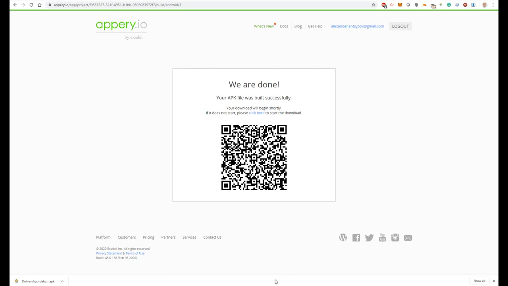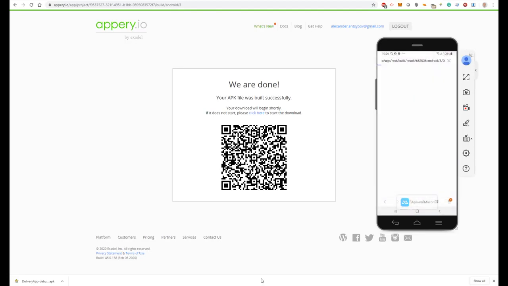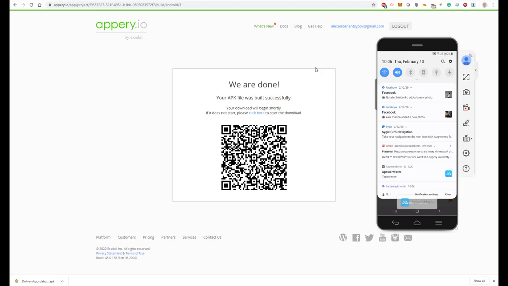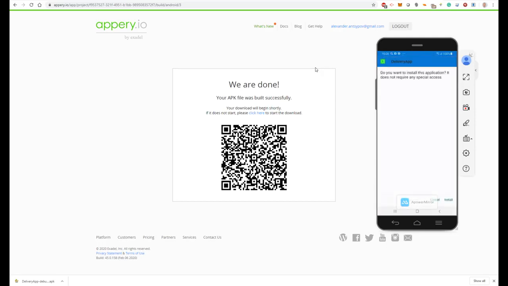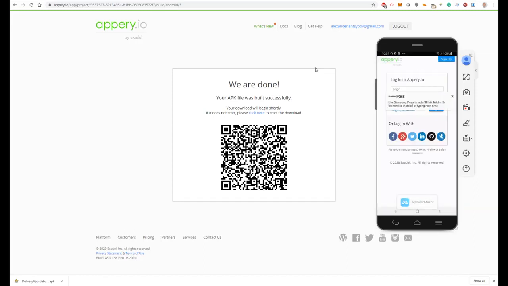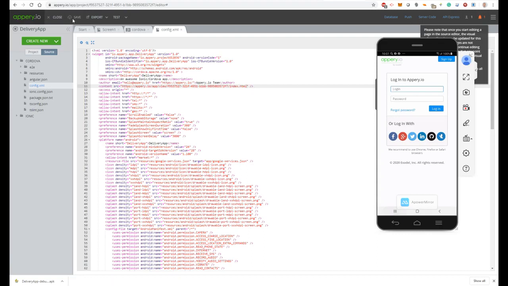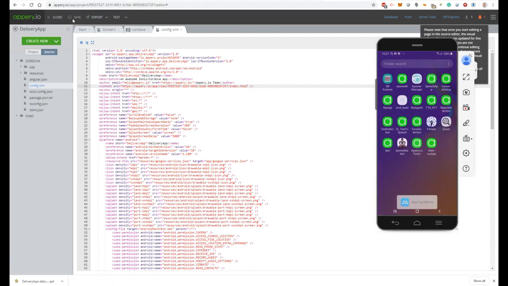Application is ready, and now let's install it. Run our QR code scanner. Download. So when it is downloaded, install it. And open. Yeah, everything is correct because we forgot to specify our preview as public. Let's do it. So select here public, press save. Now let's close our application and run it again.